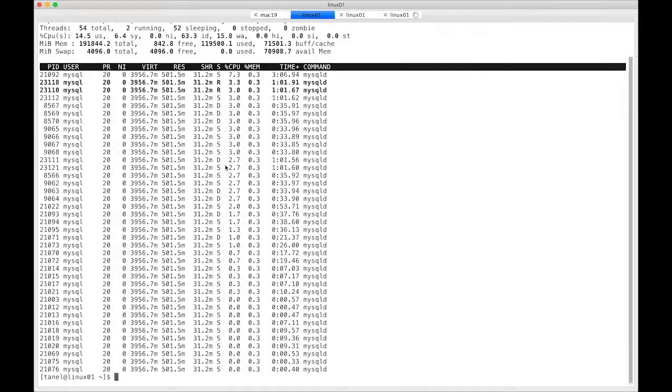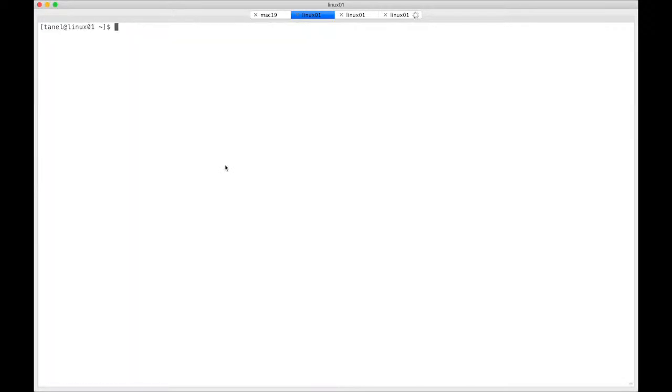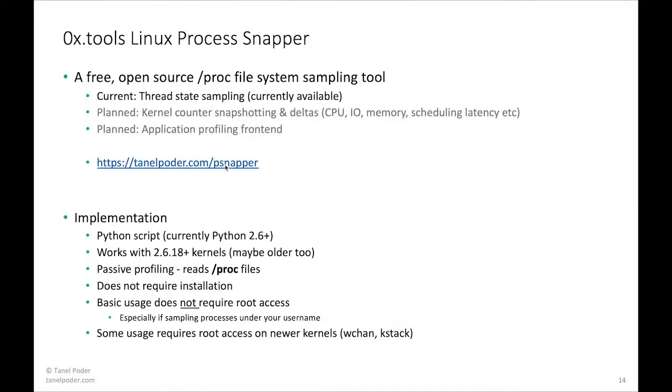Okay. Anyways, so to the demo. I have a tool called Linux Process Snapper. I'll explain the other tools in a moment as well. Basically it's an open source tool. It's just a Python script, so you don't really need to install it as an RPM or some sort of heavy agent. It's just a Python script, right?